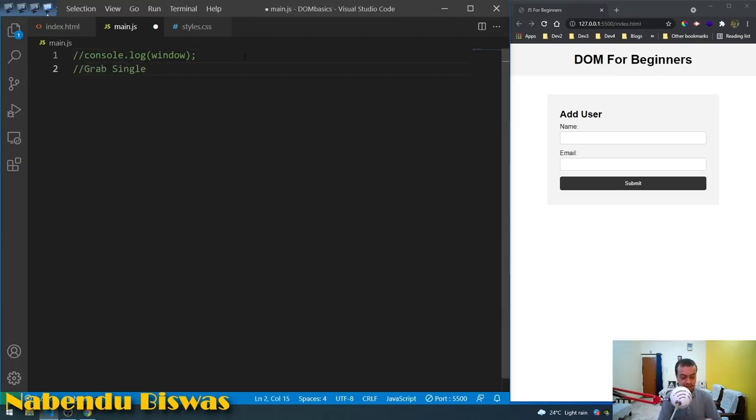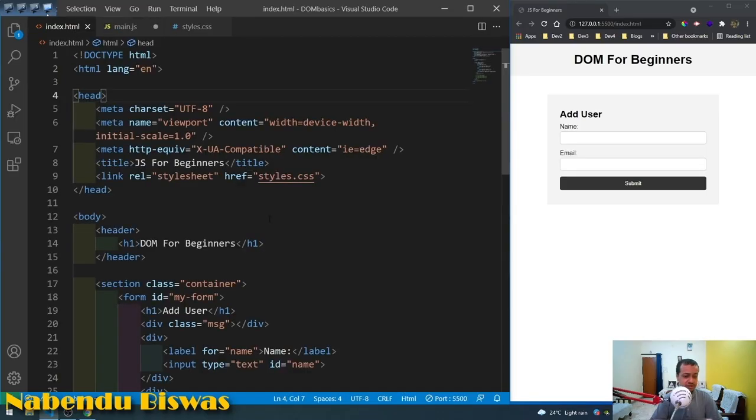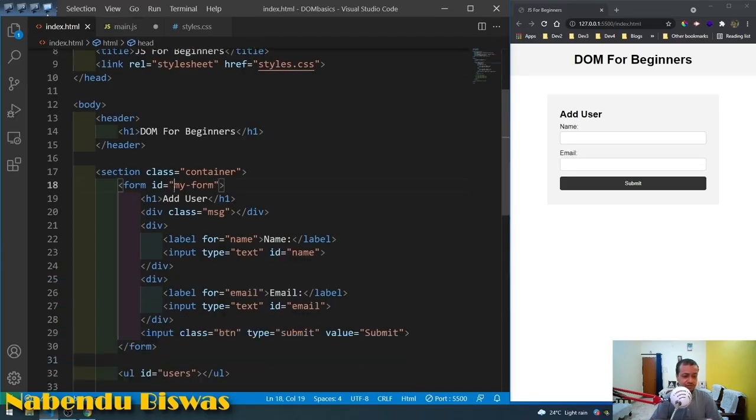Then I will first learn to grab a single element, how to grab a single element. That is very important to know. There is my form, which has an ID. It is very important to know this is an ID. So we will grab this.